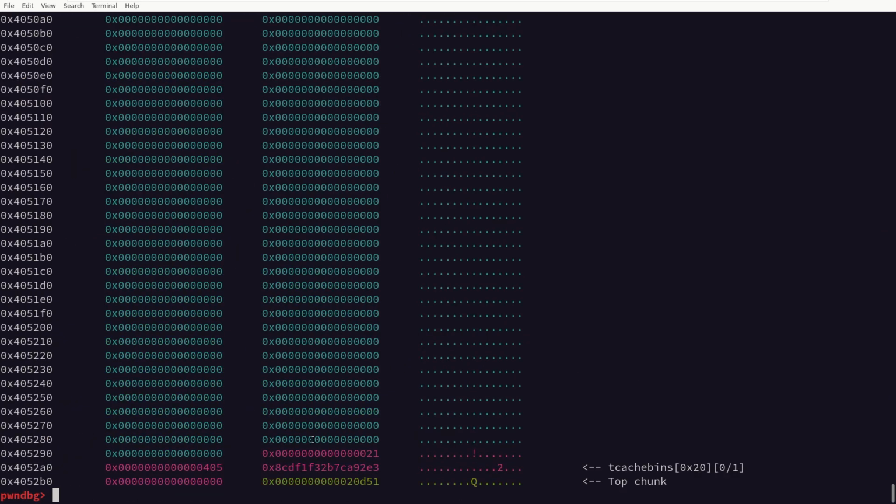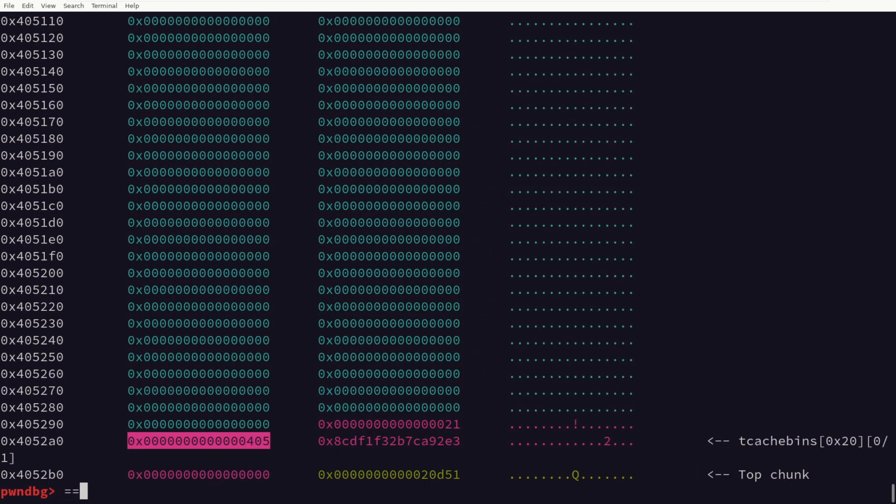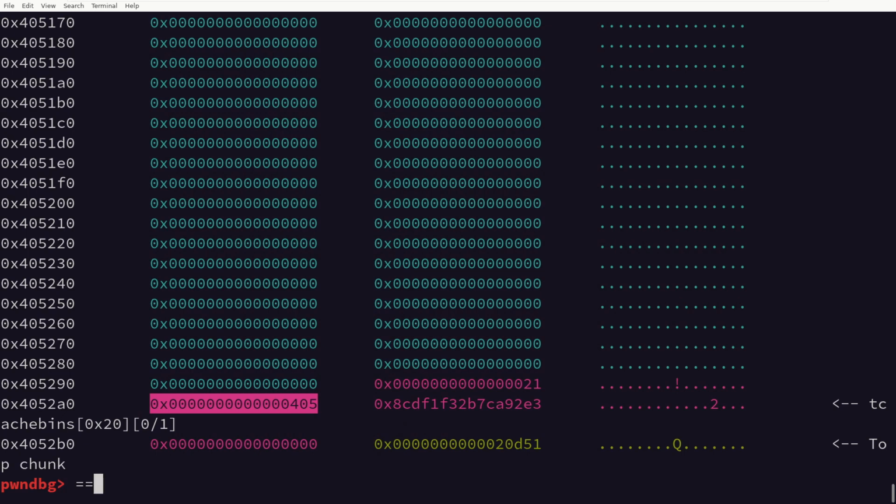We see here that this Tcache chunk has our FD, which, if you can read that, is actually not a pointer or anything. This is not the value it should be. We're going to talk about that.